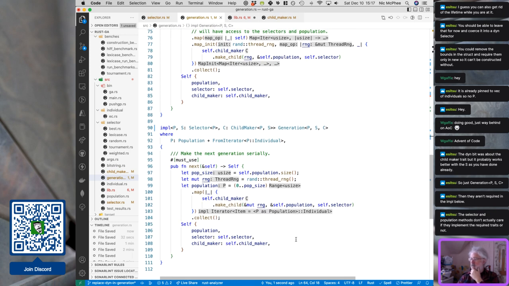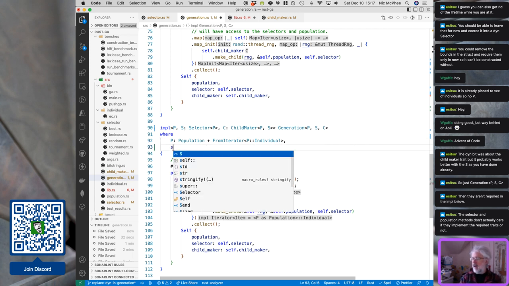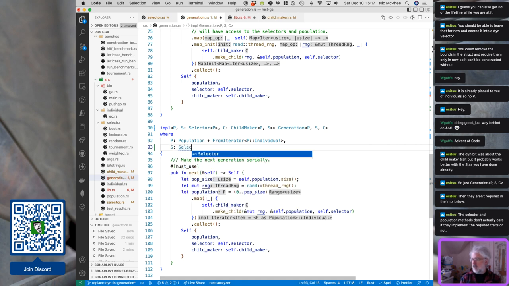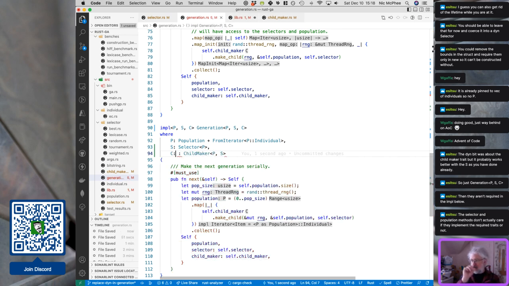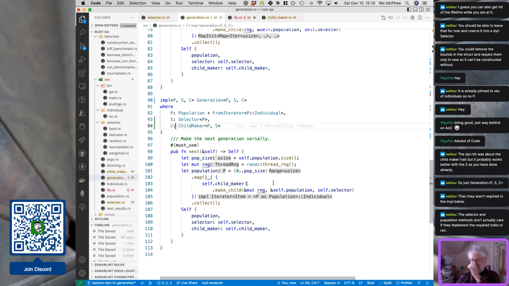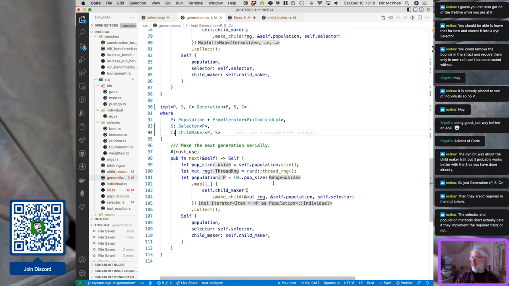However, oh, it's because I've got all this other stuff here. So P S S is of type selector of P. And C has to be a child maker because we call make child, yeah. Not a quote mark, not a quote mark, not a quote mark. There we go. Oh, too many. Cool. Okay. So all of that I buy.